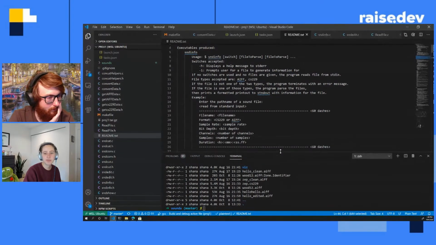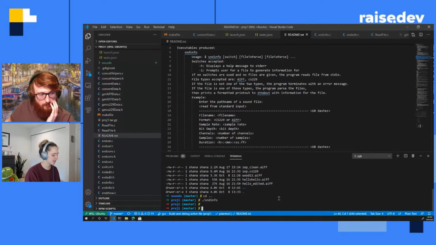One of the things, the very most basic thing it does, is if you give it a sound file, it will tell you some stuff about your file. So let's just try it. Oh, am I in the wrong spot? Oh, wait, I gotta make it first. I forgot. I cleaned it.